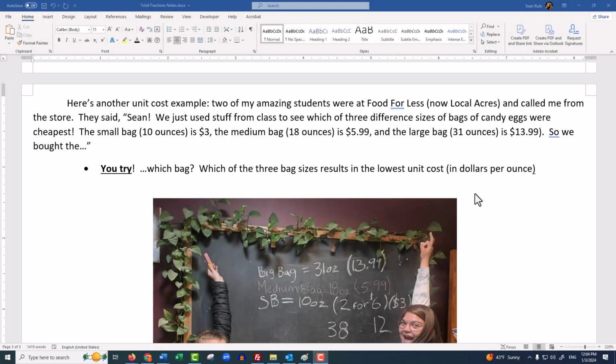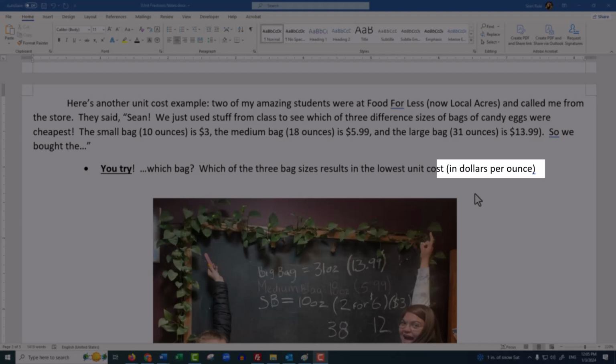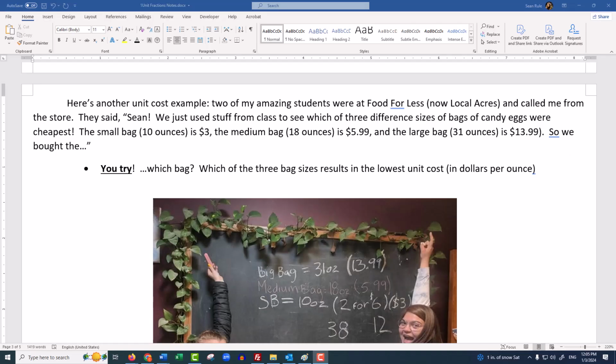Okay, my friends, so we're going to do another unit cost. The previous ones we did were dollars per credit and then dollars per square inch. Actually, we also did dollars per linear inch in there. And this is going to be dollars per ounce. So there's a theme of money going through all these. And you know what? I'm feeling a little bit saucy. Let's do this one in a spreadsheet.